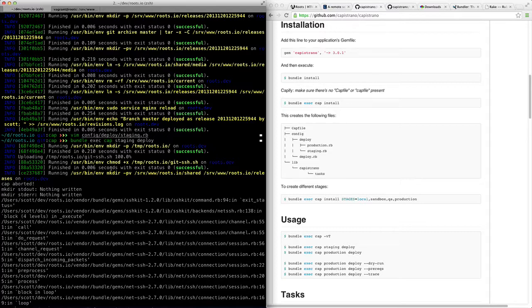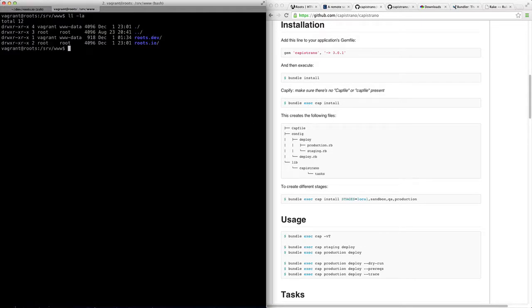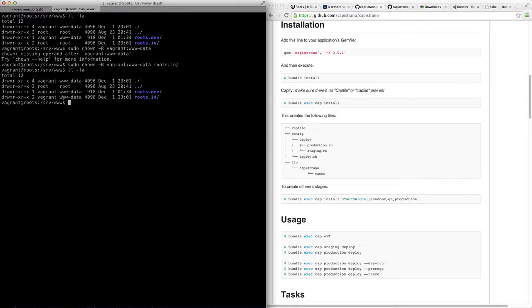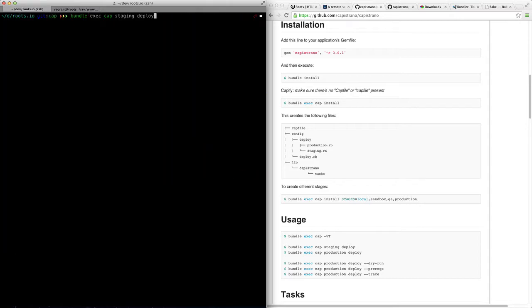It's the same thing as if you just SSH'd into the server as the Vagrant user and didn't have permissions to do that. So we're going to take a look at our directory, and we can see that it's actually owned by root. So we'll change the owner to Vagrant and www-data. We'll also do this recursively. I don't think there's anything in there right now. Oh, we also need to specify the folder, so we'll change roots.io. Now if we list this again, it's now owned by Vagrant. So we'll go back here and rerun our deploy command.